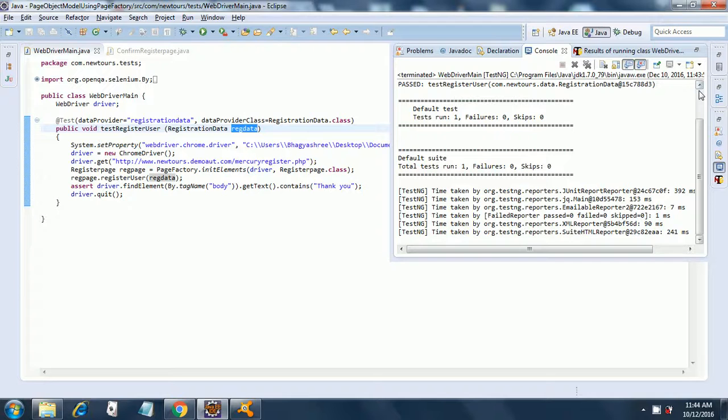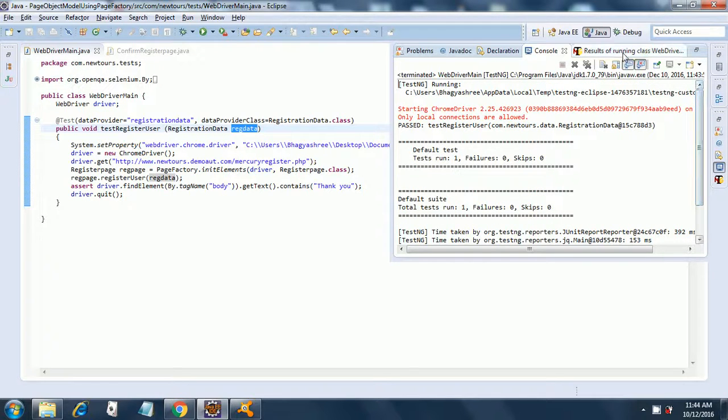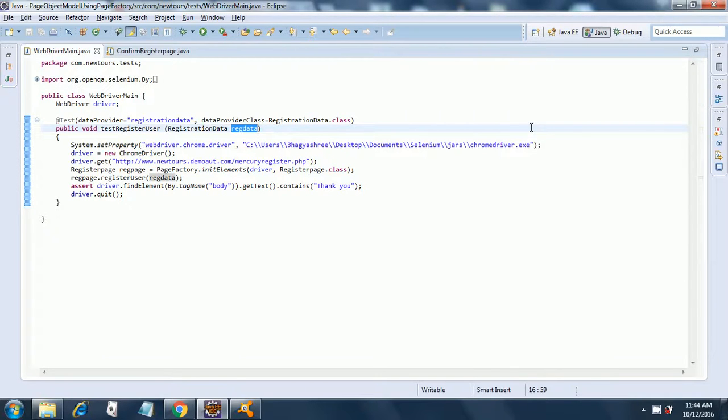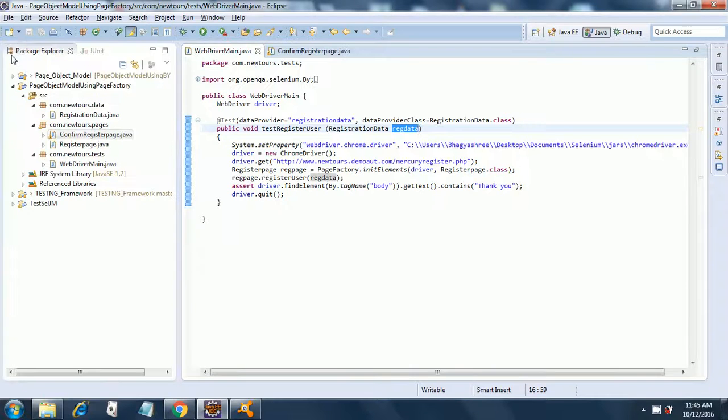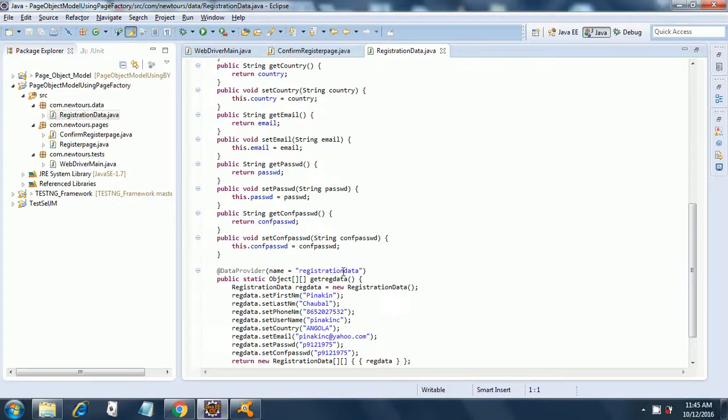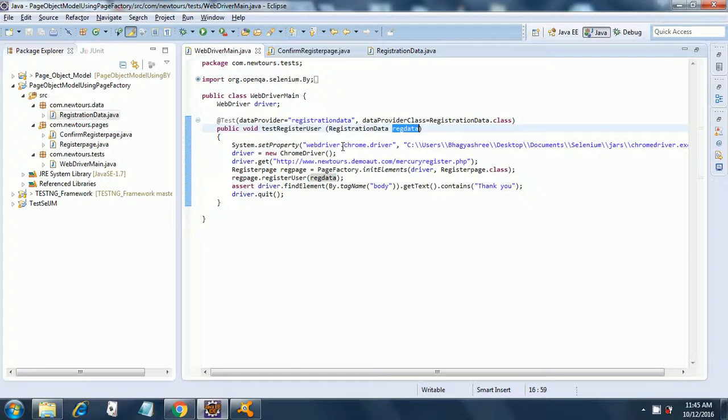So if you have a look here, the test has passed, as you can see from here, and it took the data from our registration data class, for which we created this object reg data. And you also saw how we use the data provider. I will just show you the registration data class once again, so that you get a feel of how our framework has been designed. This is our registration data class. So here below you see the data provider name as registration data, and here I am providing all the details. So if you run this once again, you will see Pinakin C Angola. Just keep an eye on Pinakin C Angola, and you will come to know.